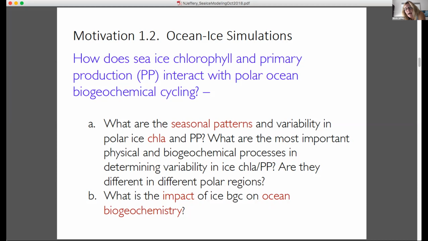What are the seasonal patterns and variability in the chlorophyll, in the ice, and primary production? I'm going to just look at chlorophyll. And for the second point, if I have time, I'll look at the impact of the BGC on the ocean biogeochemistry, which is, of course, what everyone wants to know, and I save it for the end in case we don't have time.